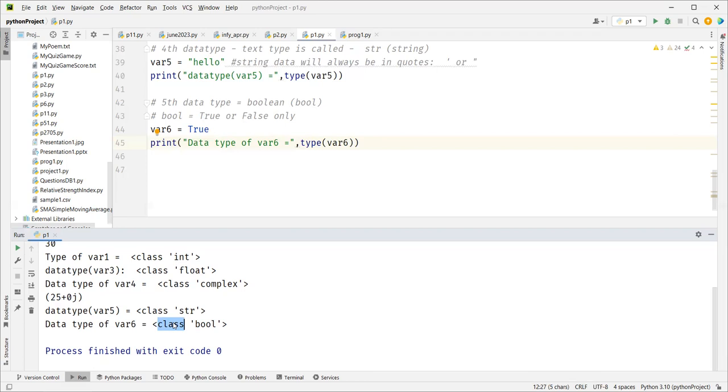So far int, float, complex, these are all your inbuilt classes. The Python developers have created these classes, and they have added some functions to them. When we create our own classes, we will also learn how to create a class and add functions and variables to it. So for now, what you need to understand is that a class is a collection of variables and functions.